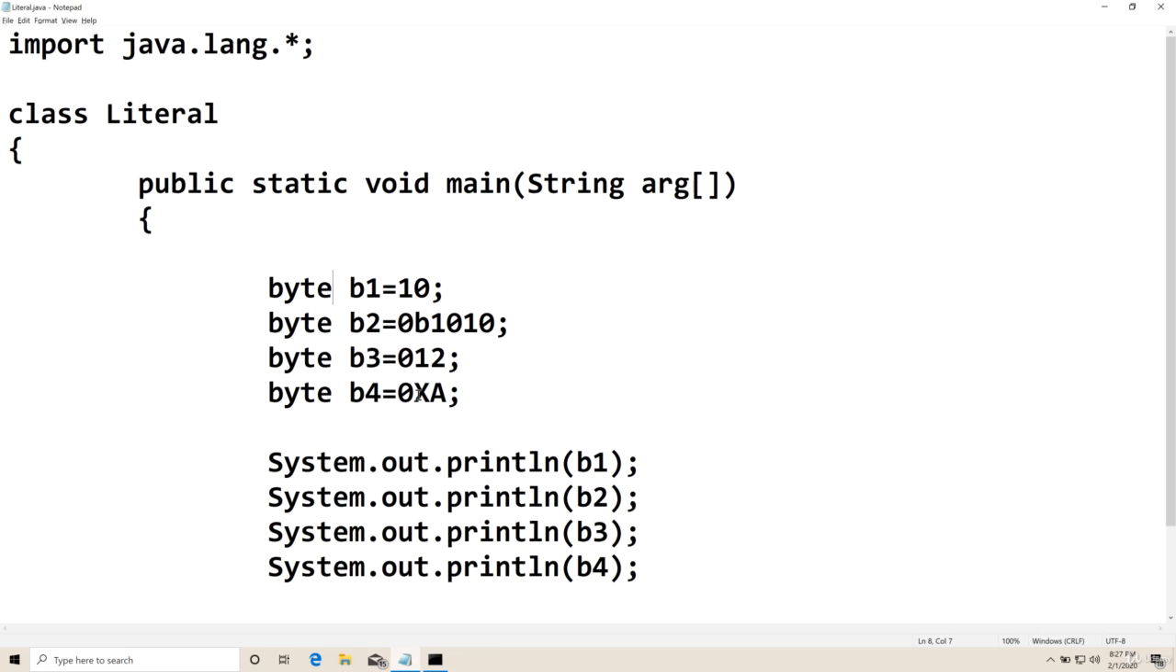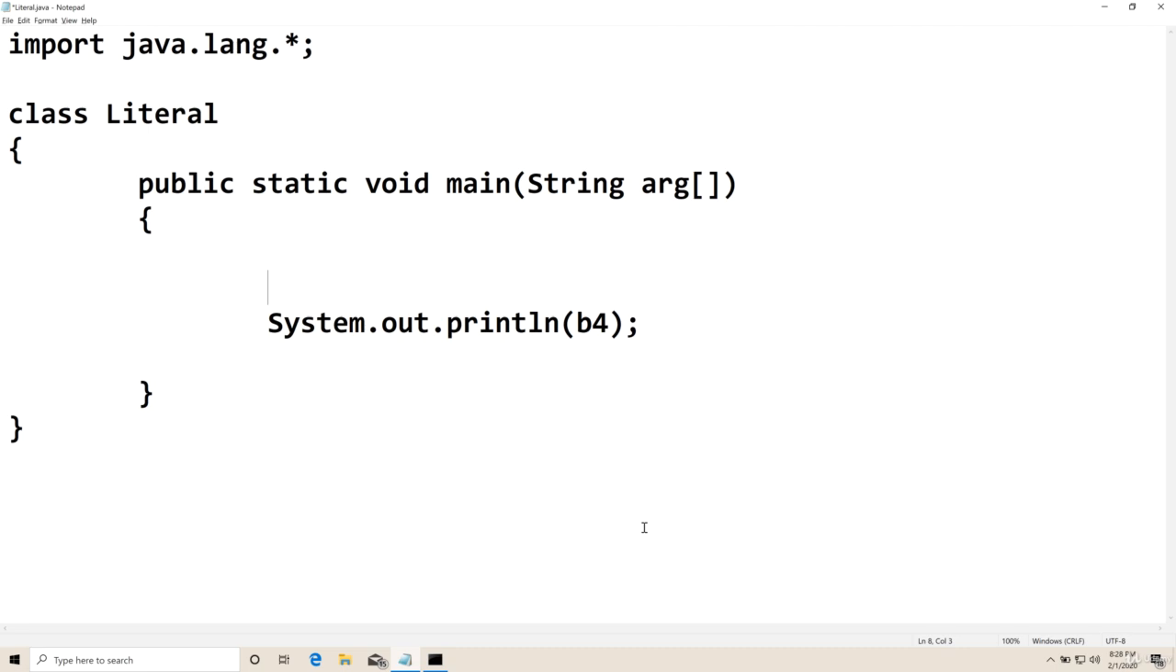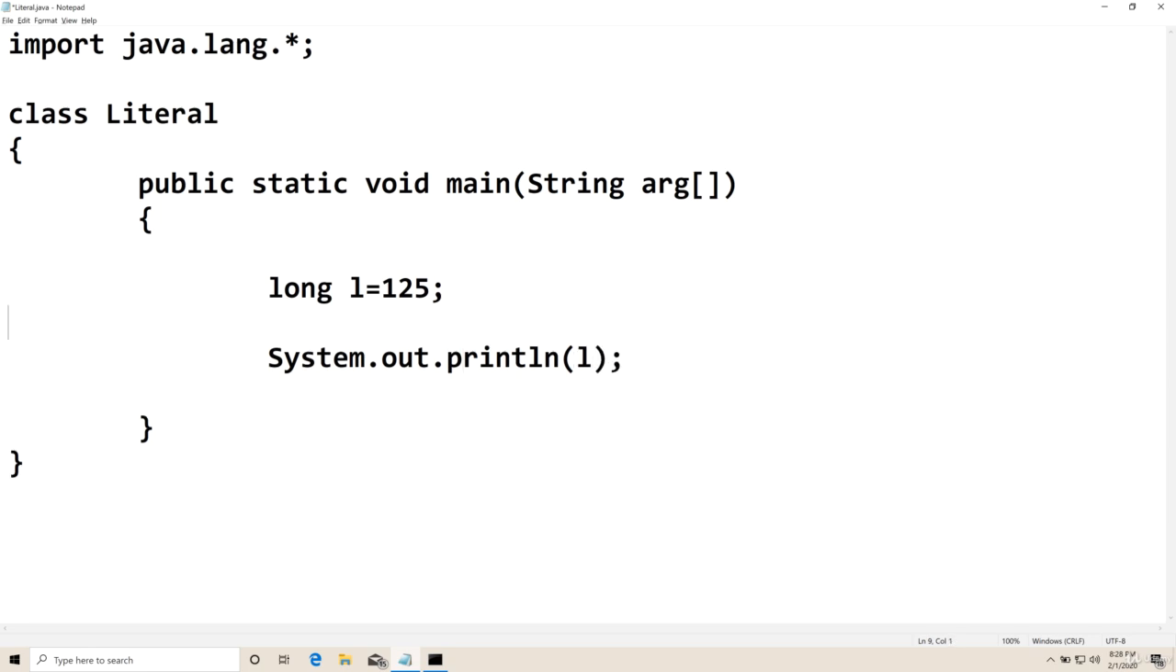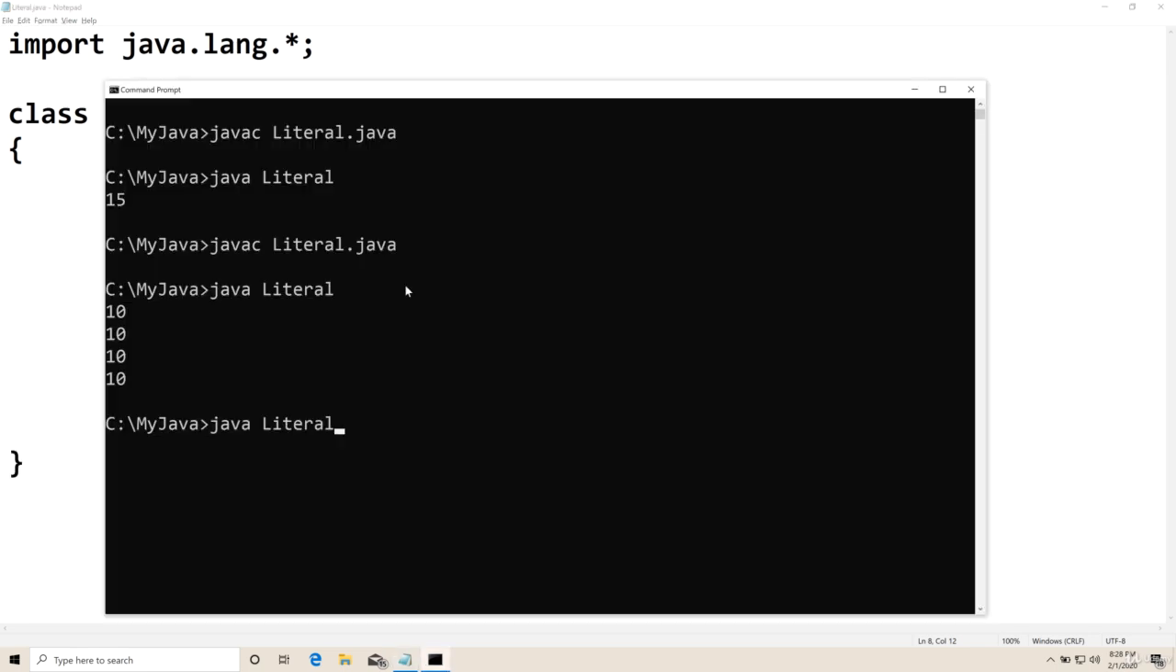Now let us look at long literals. Here I will declare a variable of type long, L, assign 125, and I will print it. Will it work? I have taken a variable of type long. The literal is 125. Which literal is it? An integer literal. So can I assign an integer literal to a long? Yes. Let us save, compile and run. Yes, it is working. I'll print it. It is accepting it.